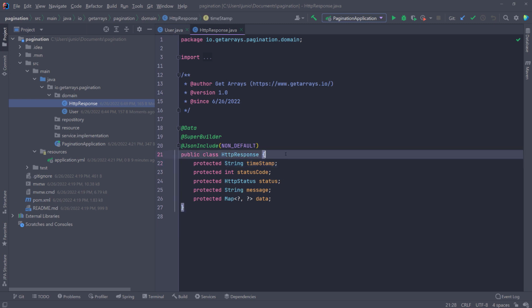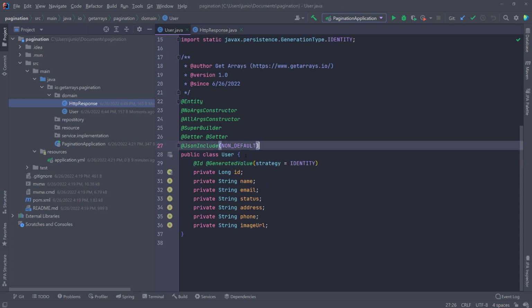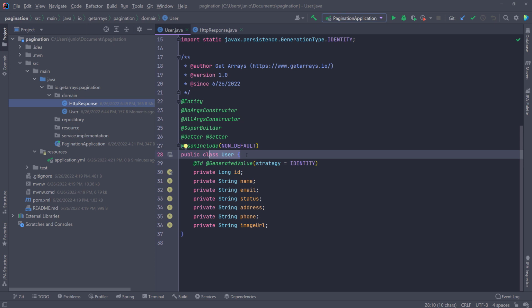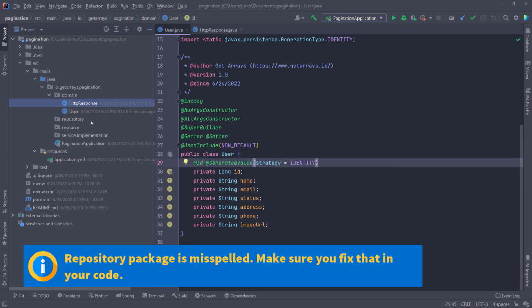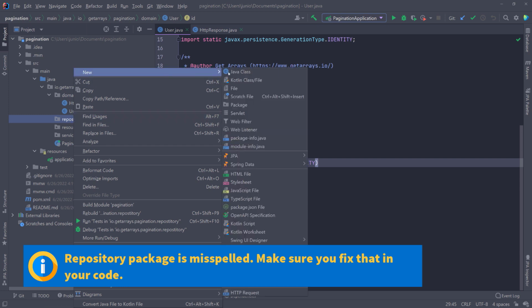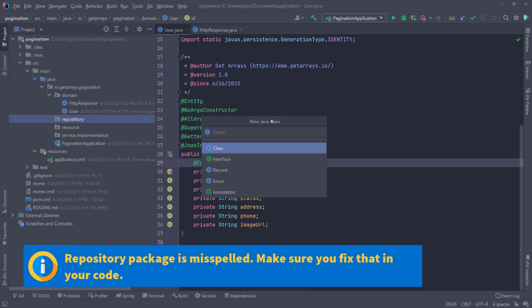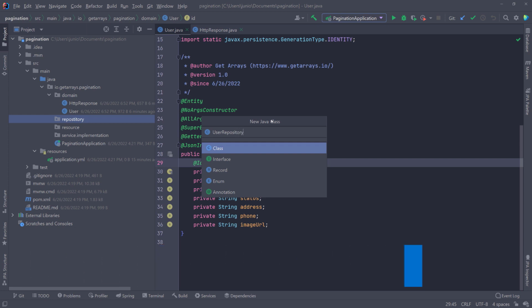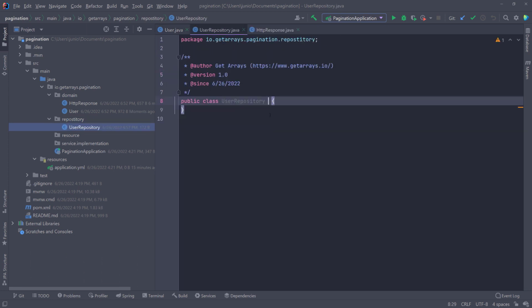Next thing we're gonna do is to add the repository for this user class or entity. I'm gonna go into the repository here, right click on it and go to new Java class, and this is going to be the user repository. Enter, and we're going to extend the paging and sorting repository.